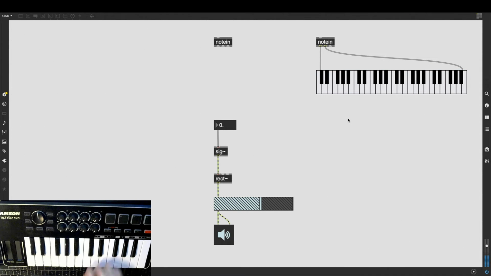Now, when it's set up like this, if I play something here, the notes are going to appear on K slider, and if I lift my finger off a key, it is going to disappear as well. That is because when I lift my finger from a key, Note-in sends out the MIDI note number from here, but it also sends out a velocity value of 0, which is a note off message.